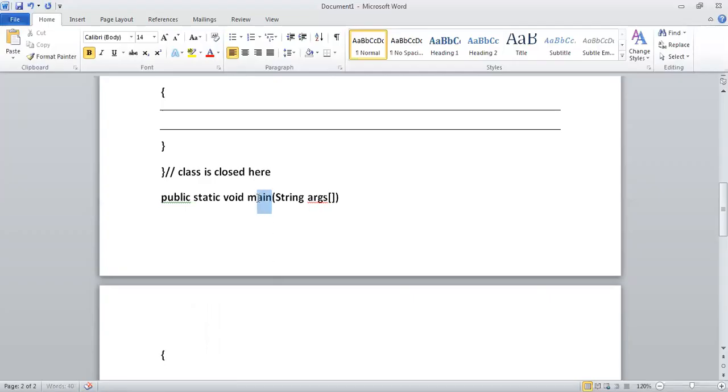Main is also a method. It is a predefined method. How can you recognize or confirm this as a method? See, the name is main, with M in small letters, and moreover, brackets are there. Can you see the brackets? Yes, parentheses are there.